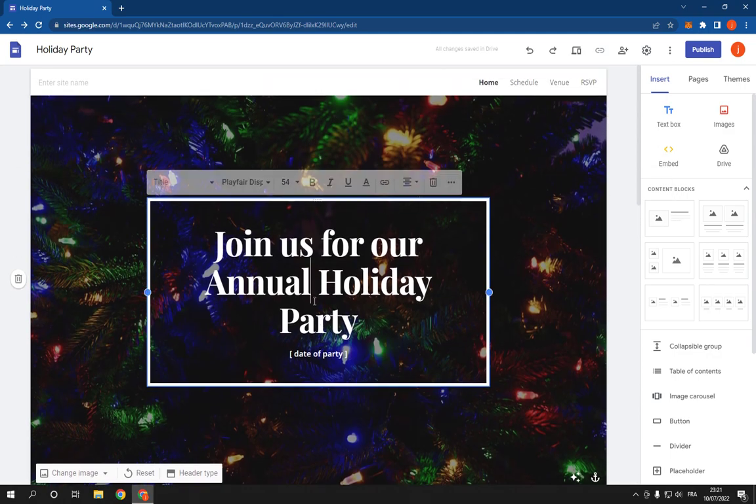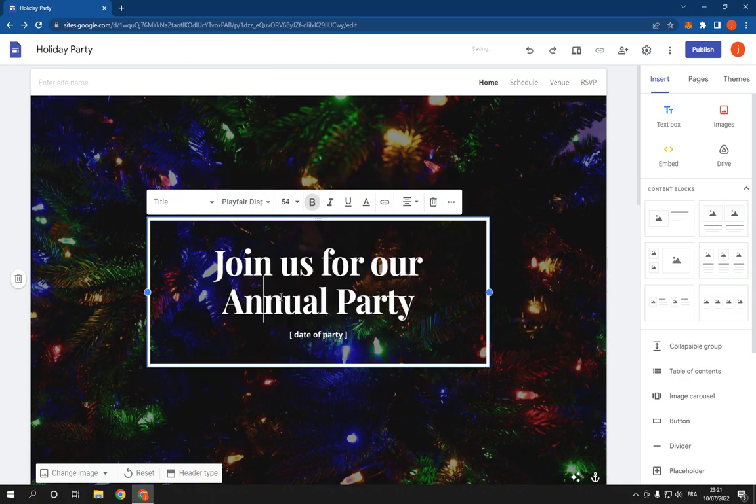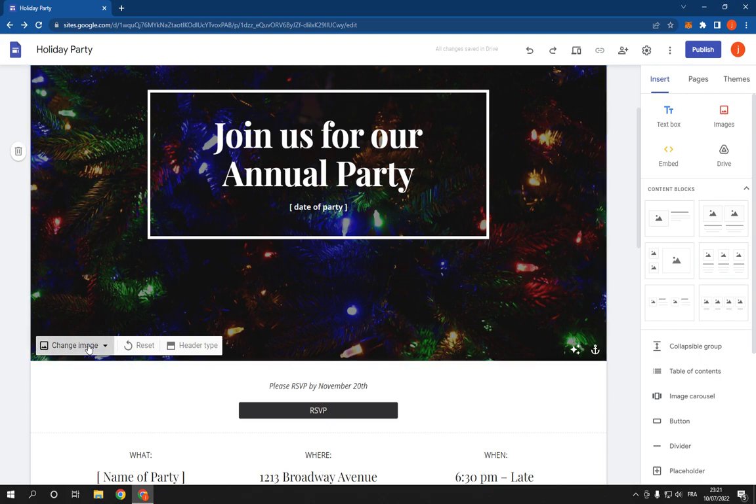You can also change the text and everything from here. Very easy and fast. You can also change the picture. After you finish, click publish.